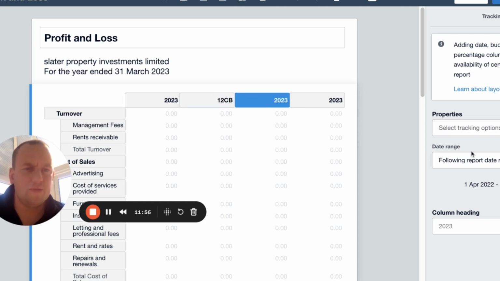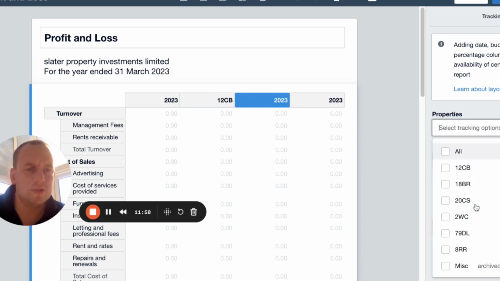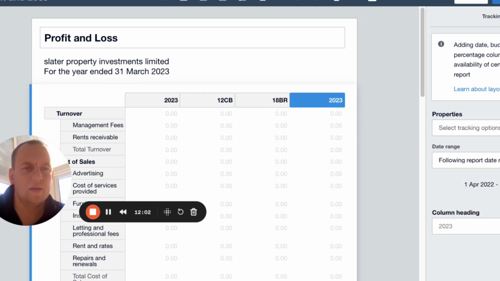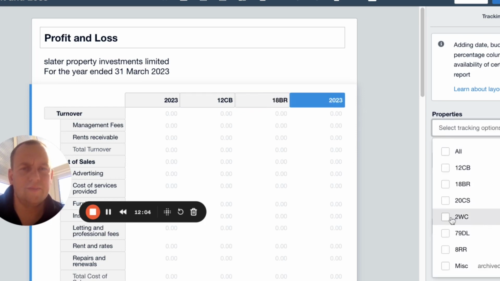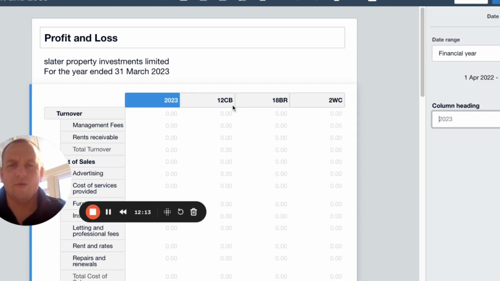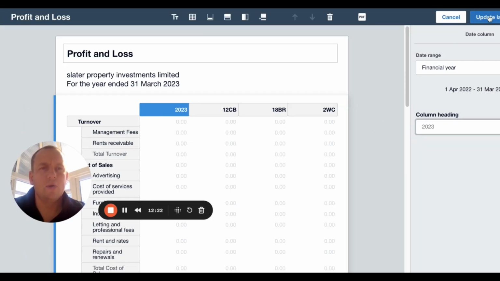So I'm going to do that now for each of the other ones. So let's give that one of the different properties. And then finally, the last one. Okay, so now we've got 3 of our different properties in there. Obviously, you would do this for all the properties you've got. I just want to show you for illustrative purposes though. So you've got 3 different properties in there. What we're going to click now is Update Layout.